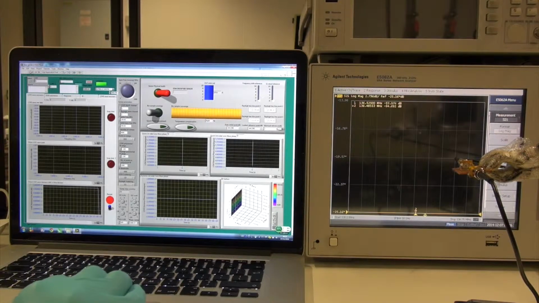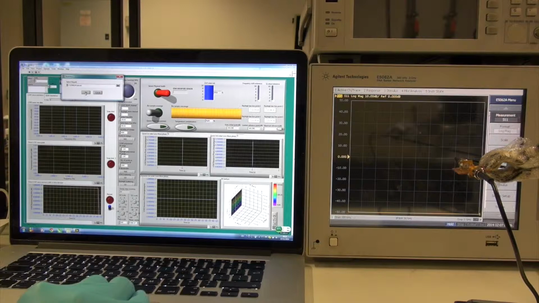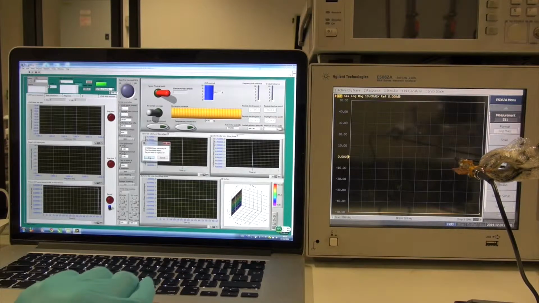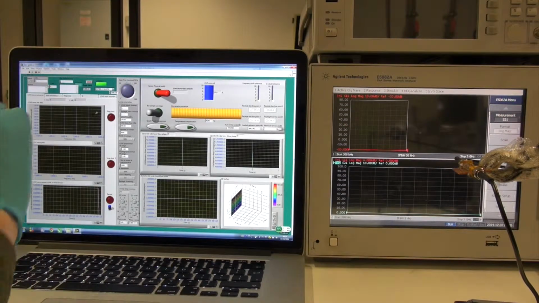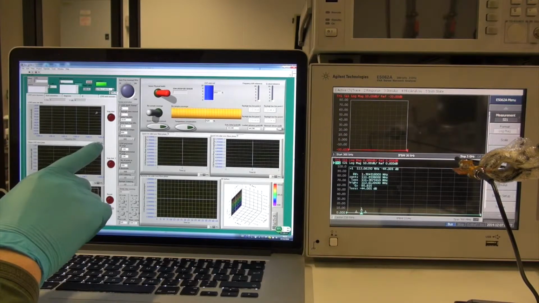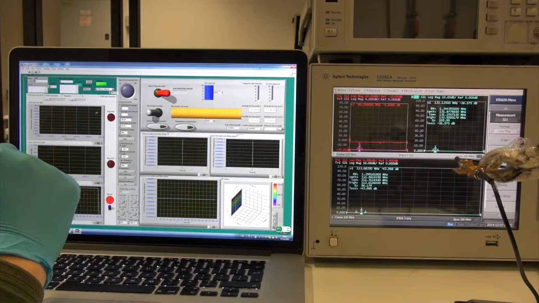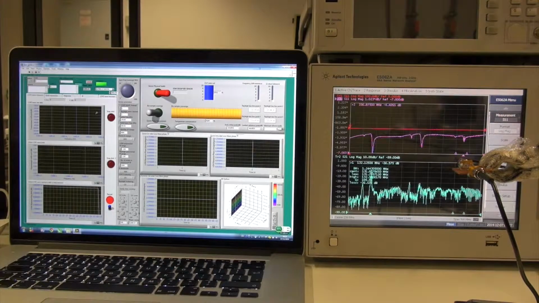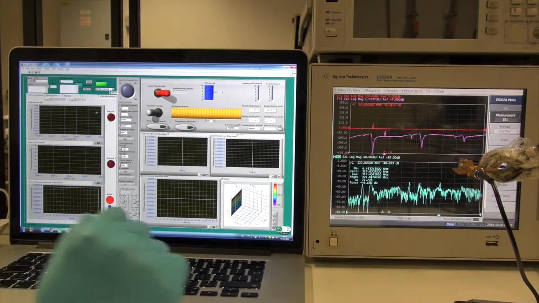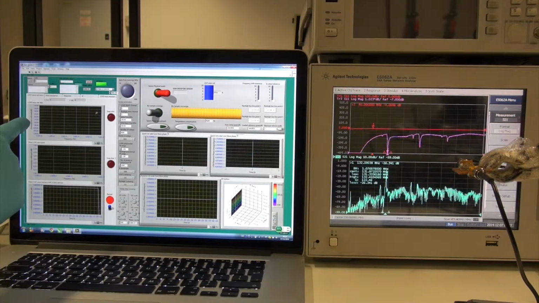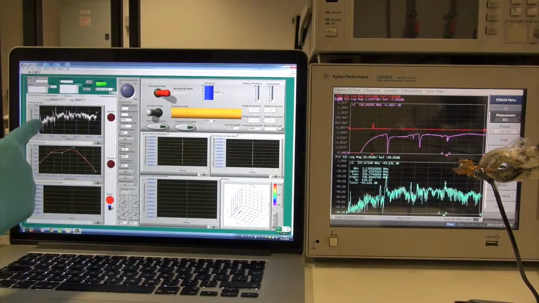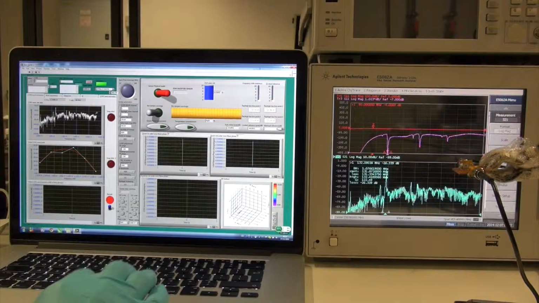Now, if we switch on the program, you can see the computer start to communicate with the network analyzer. Okay, you need to wait for the data acquisition to initialize. Okay, it's got all the data here.